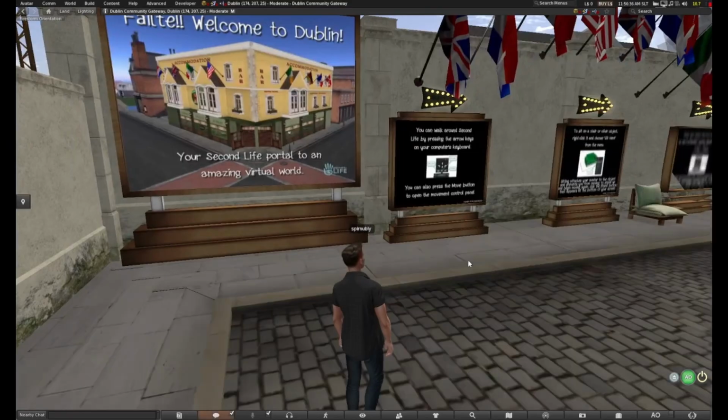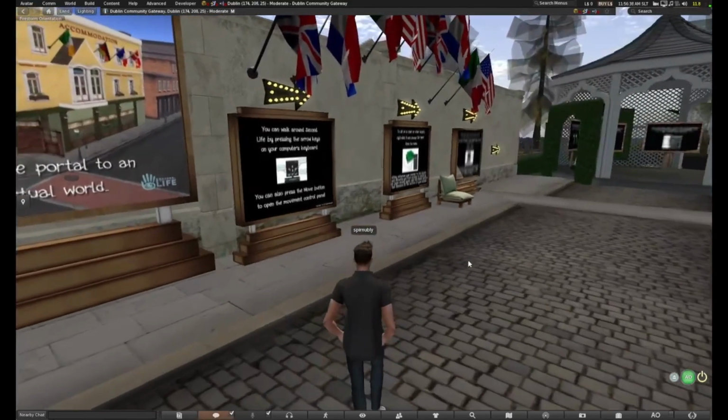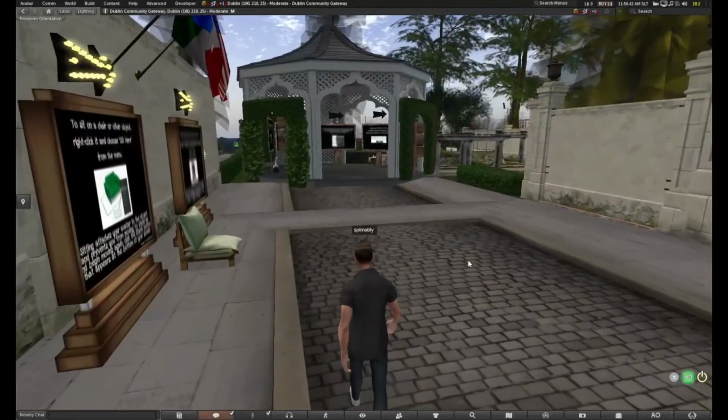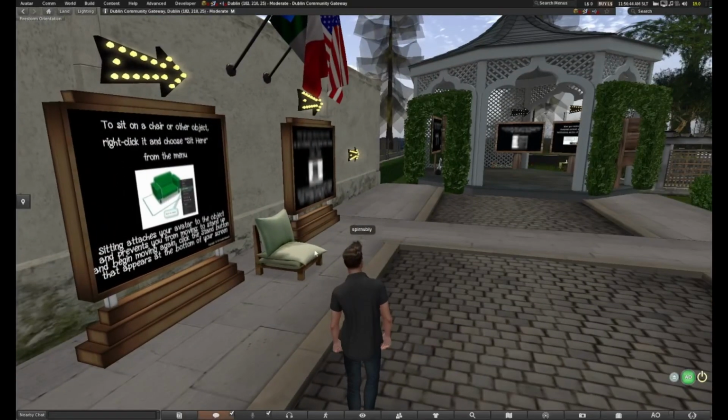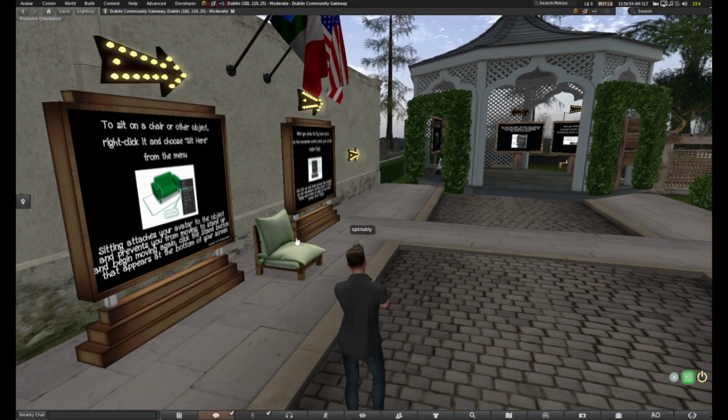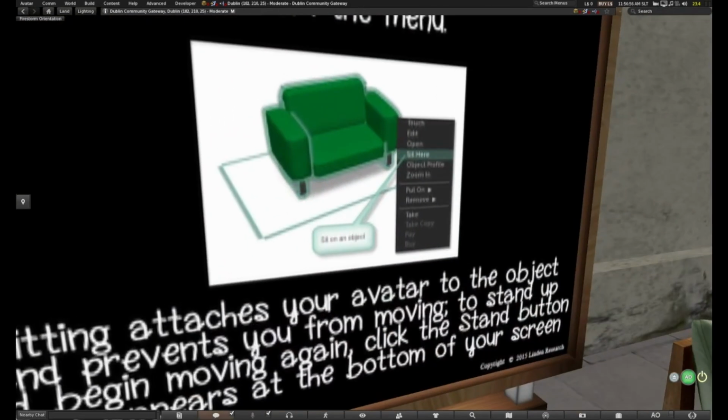But look at this. It even has a way to walk through. You can walk around Second Life by pressing the arrow keys. So this is actually a good place if you want to brush up on how to sit down. Notice this one doesn't have a seat option like it did in the welcome area. In this case, you would right click and choose to sit. That's how that works. That's what it's explaining here.